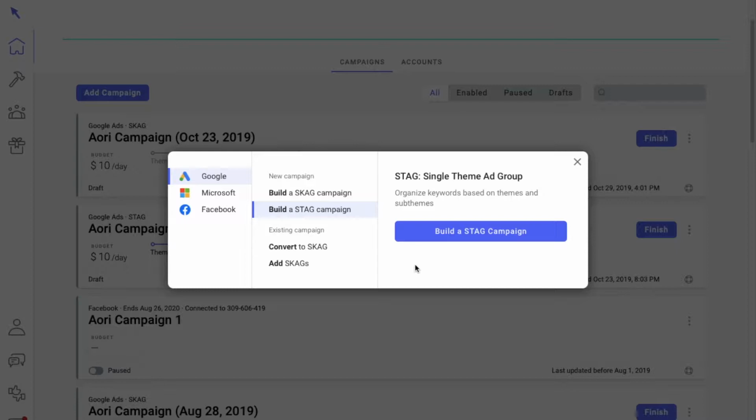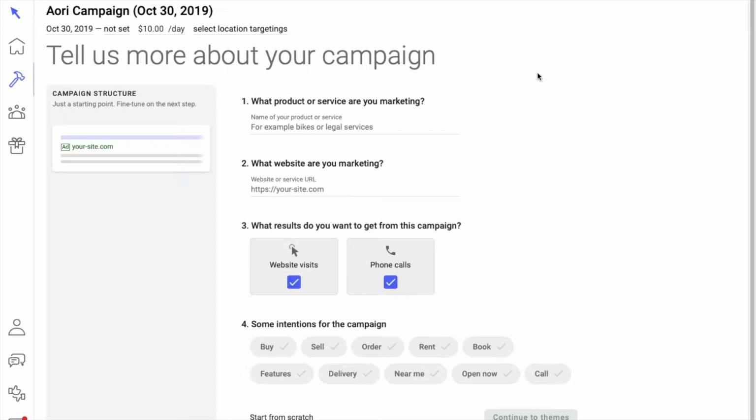STAGs in Aori can be built in either Google or Microsoft Ads, but in this video we will build a campaign in Google Ads. Aori has a quick start option to get users started building a campaign simply. Let's start by using an example campaign of a real estate company selling and renting office spaces.